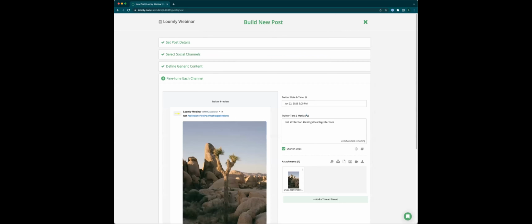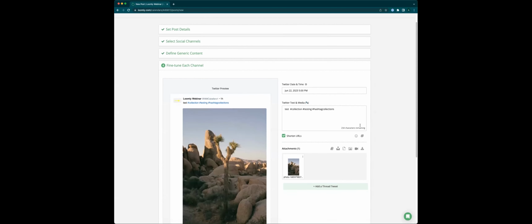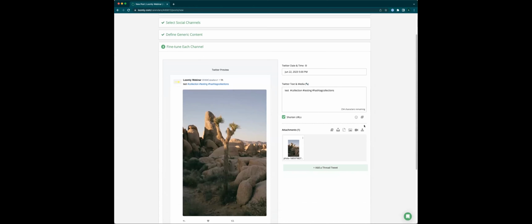This step is where you can fine-tune and customize your post in case you've selected multiple social media channels. As we've only selected Twitter here, we don't need to customize it by channel, but we'll still be able to preview the post. You can also schedule Twitter threads, which will allow you to provide additional context by connecting multiple tweets together. And when relevant, you can mention other accounts with the @ tag.